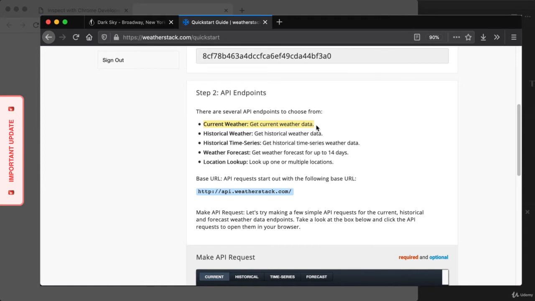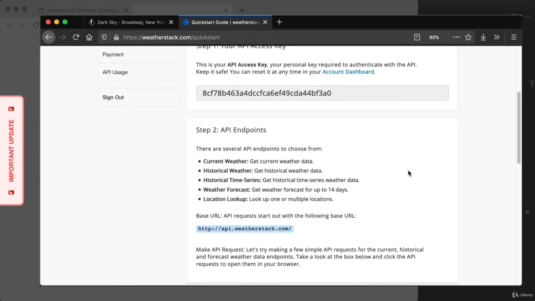So down below, they also have the base URL. It is http://api.weatherstack.com. So what I'd like to do from here is make our first request for real-time weather data. We'll end up combining this base URL down below with other information, including our API access key up above. So let's take our key. I'll copy that to the clipboard. Then we'll head over to a brand new tab and we'll make our first API request for real-time weather data.